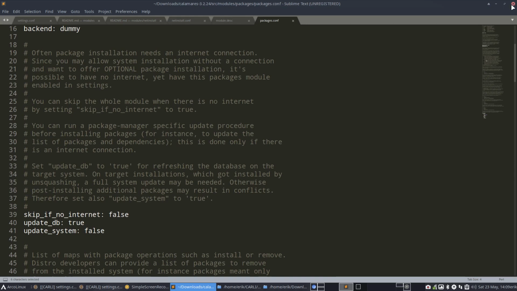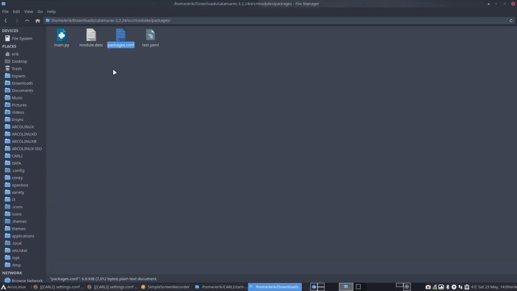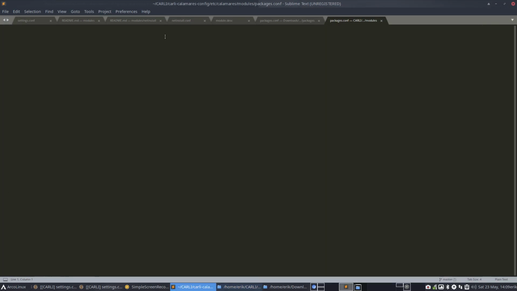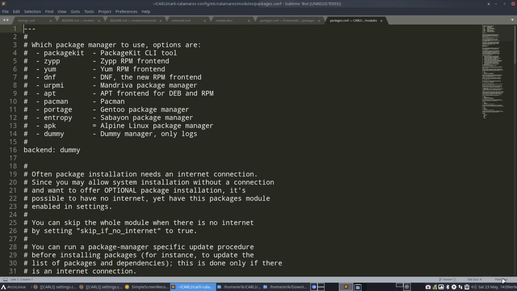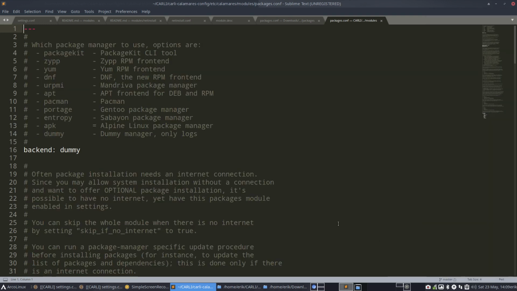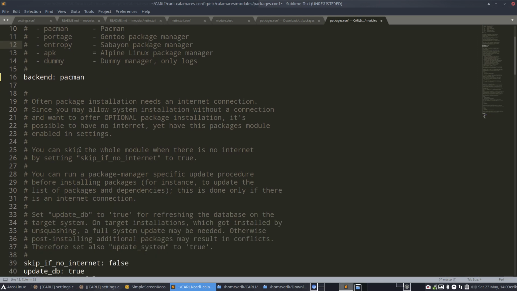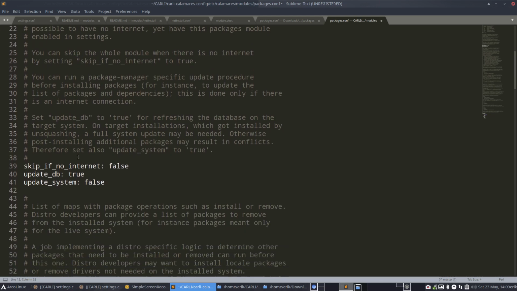Okay. So what we've done in ArcoLinux is put the packages.conf, Control C, and then in here, modules, Control V. So packages.conf is now in here. Dummy, you see it up there, it says pacman. So I'm going to help him a little bit. So the package installer is pacman, often pacman. Let's see what we've done again.